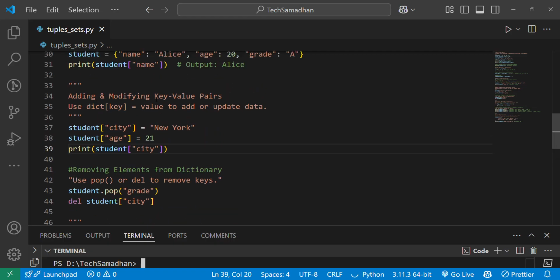Age 21. Now first age was 20. Now we have updated the age to 21. So this is how you can update and this is how you can add value to the dictionary.